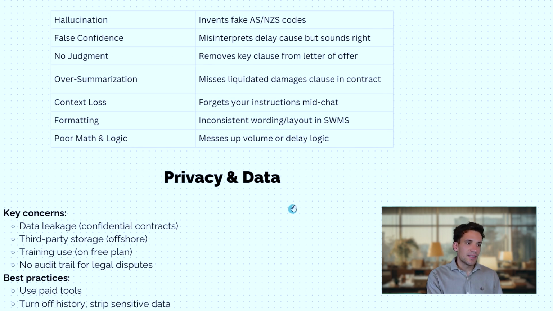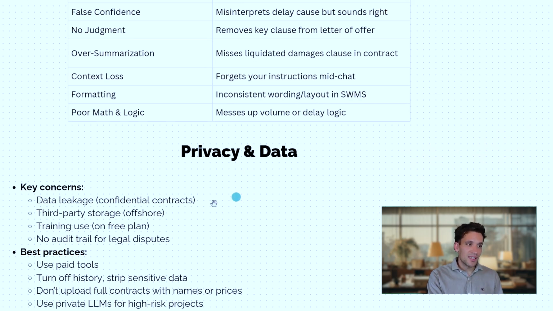Okay, the final point I want to make about using these large language models is privacy and data. When you upload information into a large language model, you're sending your data to an external company. So if it's important contractual data, you shouldn't be uploading it to a large language model unless you have a custom-made one for your organization where you're using a private large language model. So don't upload full contracts, names of people, private information, because the data can be used for training new models if you're using them on a free plan.